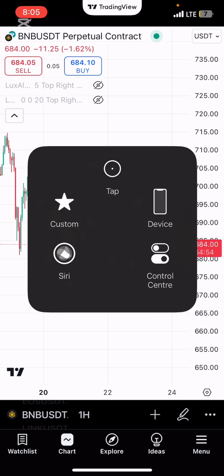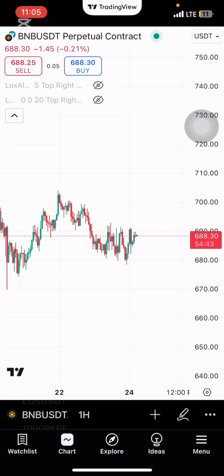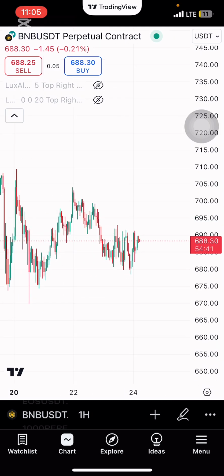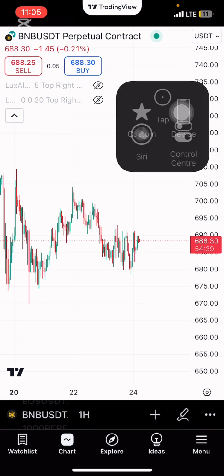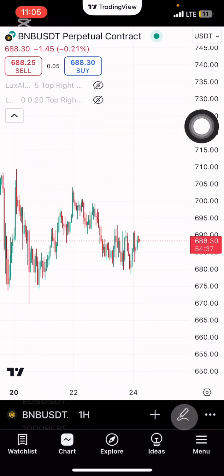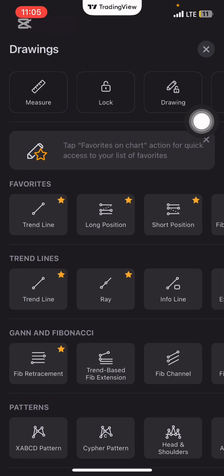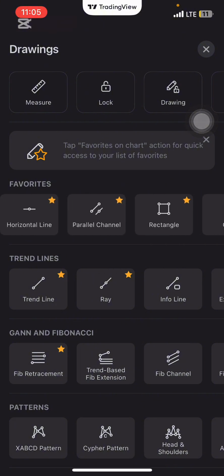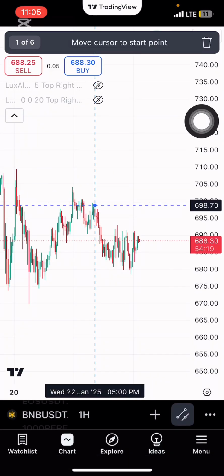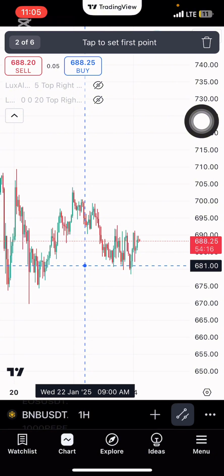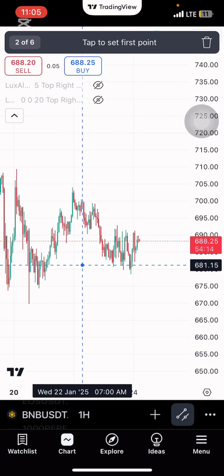So that's how it works. So moving on, let's select another two. So you come down again, you click on the pen sign, then you look for the particular tools. So let's check out this parallel channel. We click on it. So mostly this parallel channel is used to mark out a particular zone.